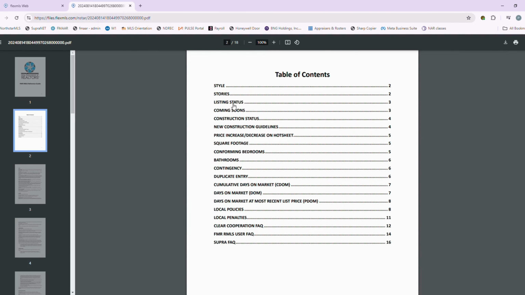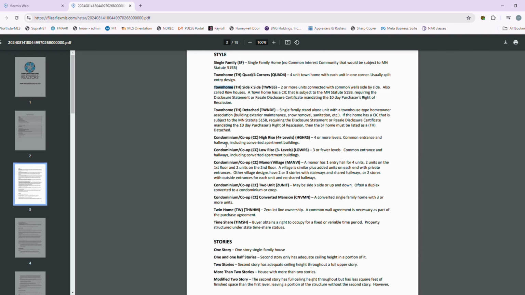If you go to the table of contents, you can see all of the different types of information that is in there. And let's say you want to look at a specific item like style, all you've got to do is click on it and it'll take you to that page.